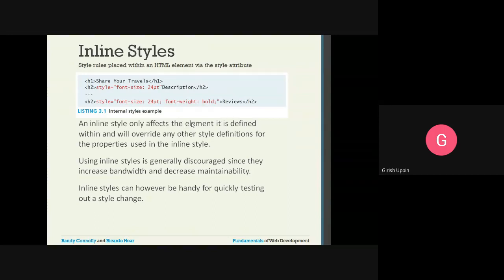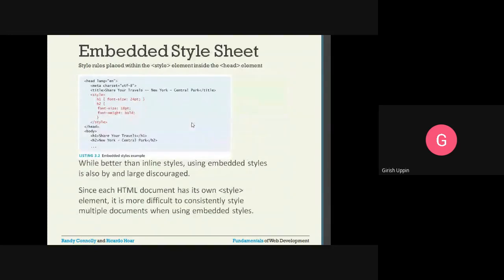Inline style is better to use whenever you are trying to test a certain style, to see the immediate results. Once you are comfortable with whatever style you want to use, you put that style either in the head section, or even better, put it in the external file. Next one is the embedded style.